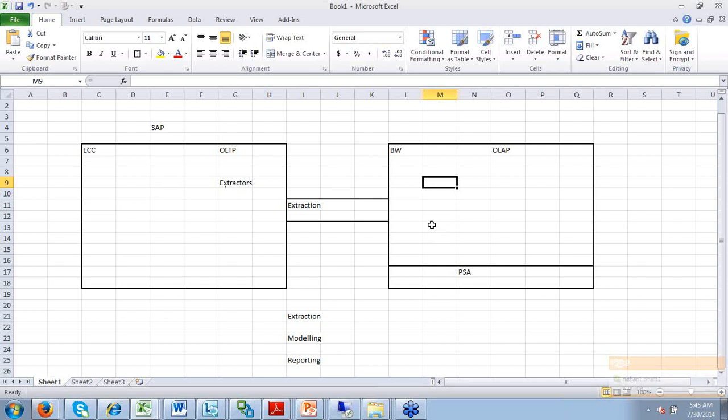You have things called InfoCubes, DSOs, multi-providers and virtual providers. There are a lot of objects that will hold your data so that on top of this data you are able to report or present your data to the user. Then you have multi-dimensional models. InfoCube is the central component of the BW environment.